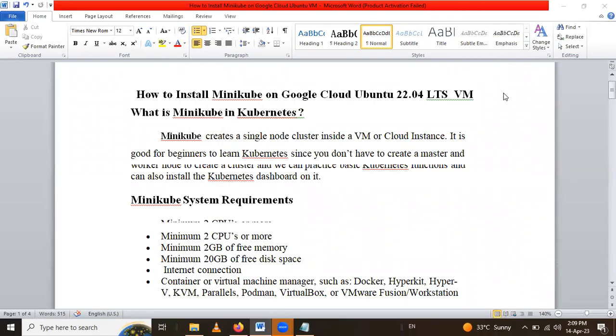Hello friends, in this session we are going to learn how to install Minikube on Google Cloud on an Ubuntu 22.04 LTS VM. LTS means long-term support. And we will also deploy an app on our cluster.